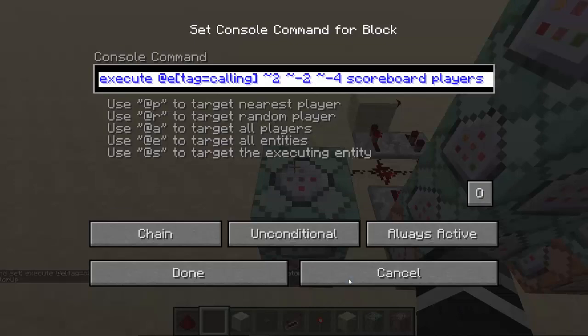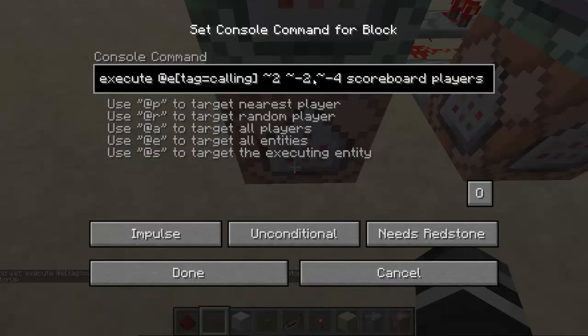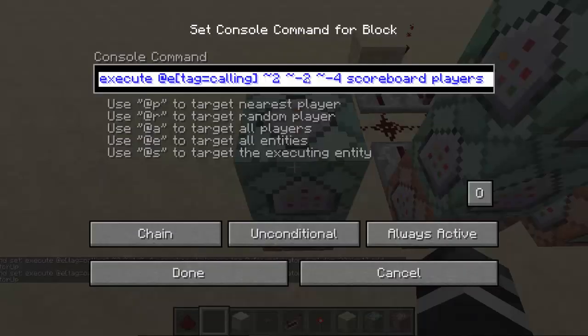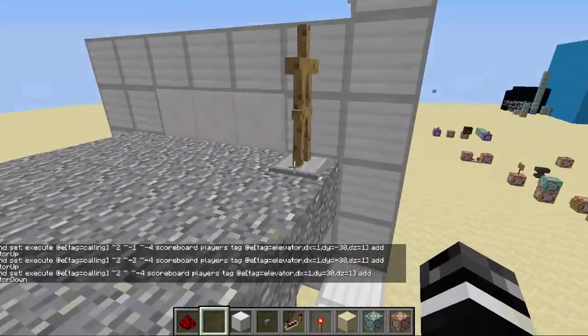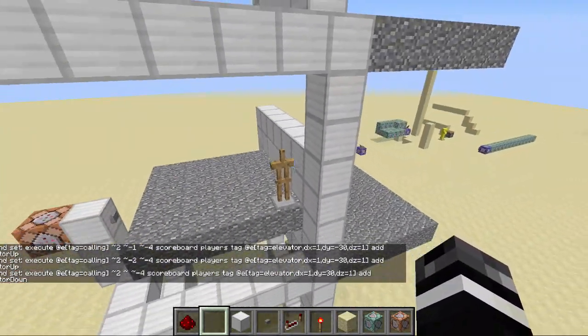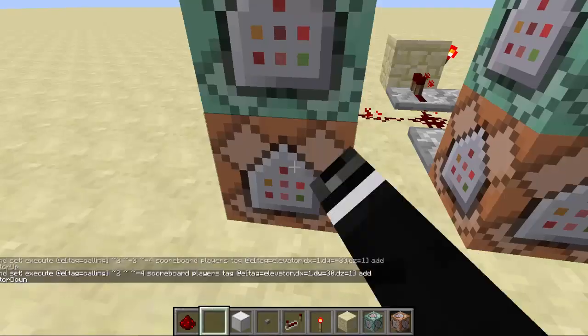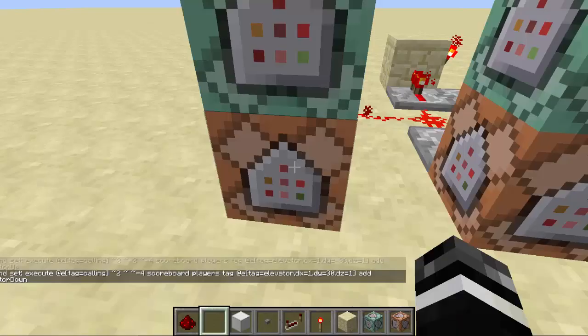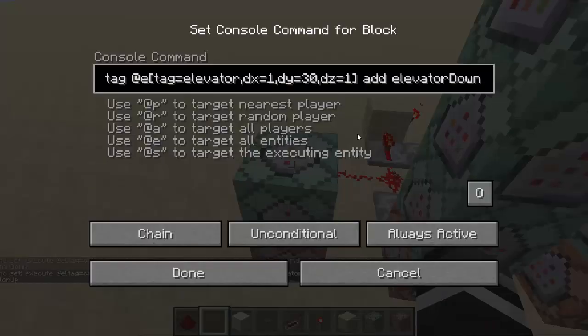Oh, I did this wrong. That needs to be -2. This needs to be just where it is. We're good. Oh gosh. Okay. Elevator up. -2. Elevator down.